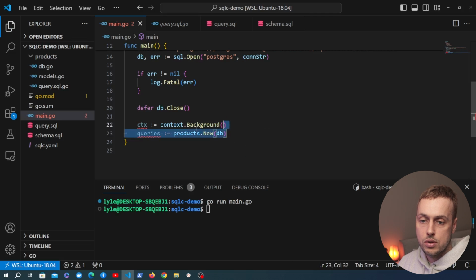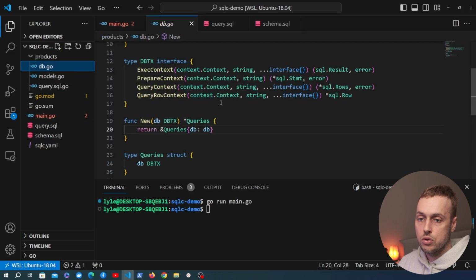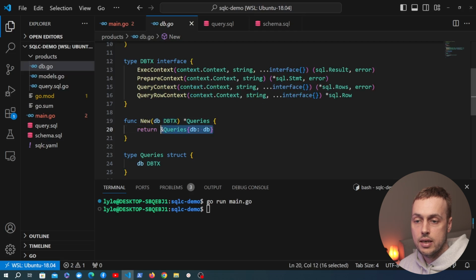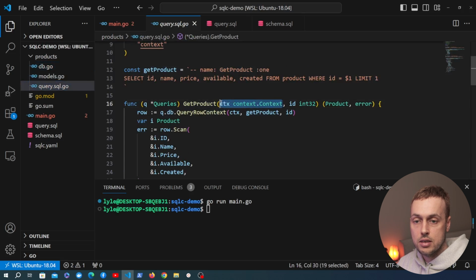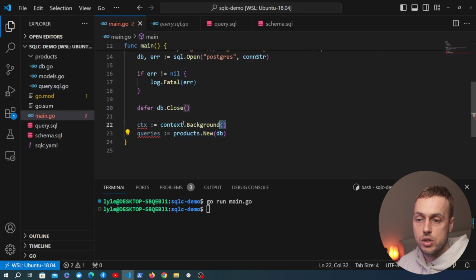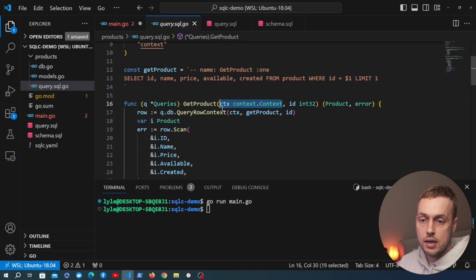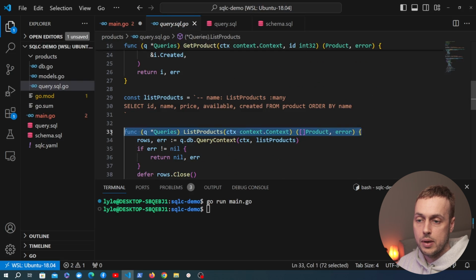If you're wondering why we're doing this, let's go back to database.go. This New function will take a database object as a parameter, and it's going to return to us a set of queries that we can then execute against the database, as we're about to see now. These queries all take a context as a parameter, and that's why we are instantiating some context here. Let's start by listing out all products. In order to do that, we need to call one of the functions that we have generated, and that's the ListProducts function that we have here.